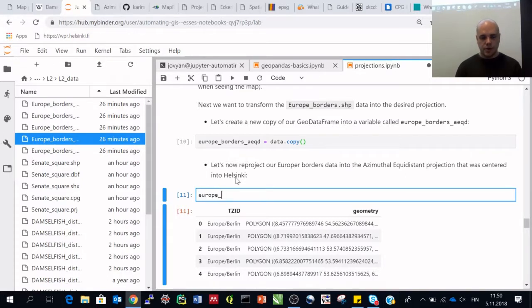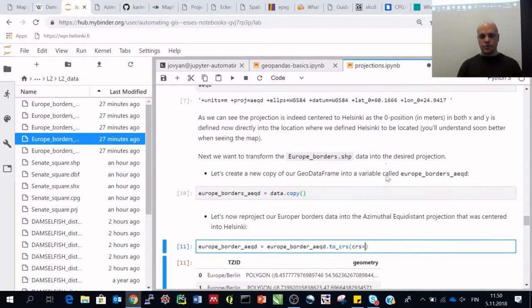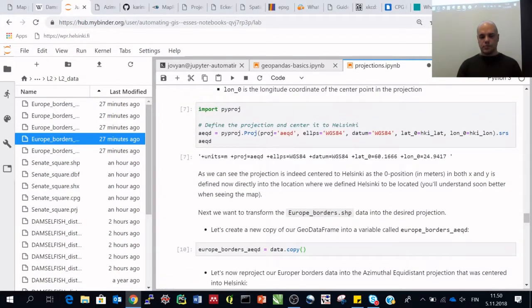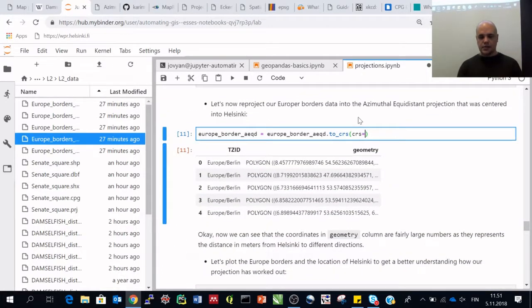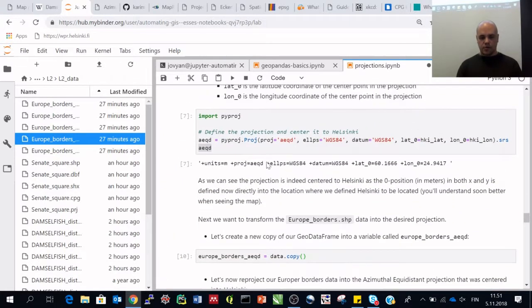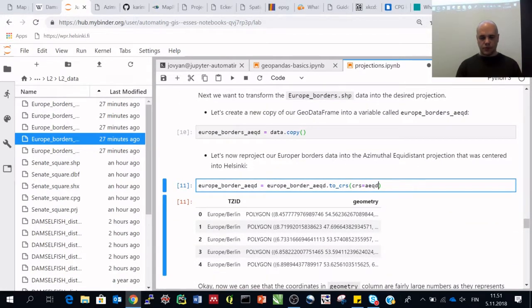So we say Europe borders underscore AEQD equals the same name dot to_crs. And now instead of passing the EPSG code, what we are passing in here is actually the CRS. So CRS equal to this one that we created here. So we use this information to pass the CRS, AEQD. So it will get this string format to do that.